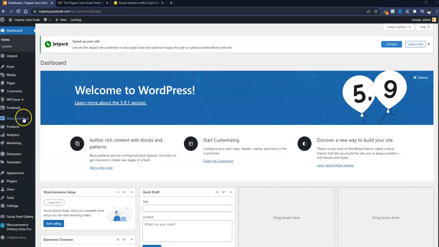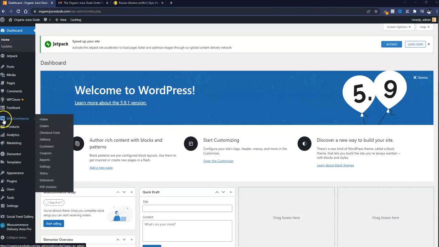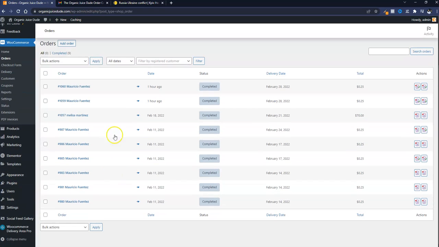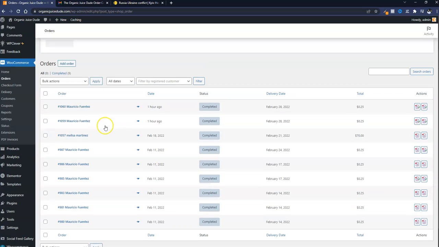Once you're in here, go to the tab to your left which says WooCommerce. You're going to hover over that, then come down here to Orders. Okay. And basically what you're going to see here are all the orders that are coming in.